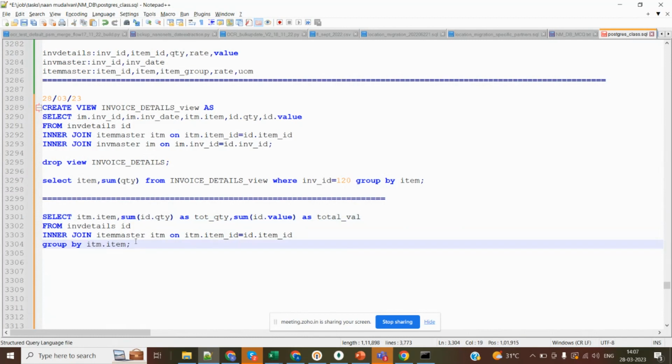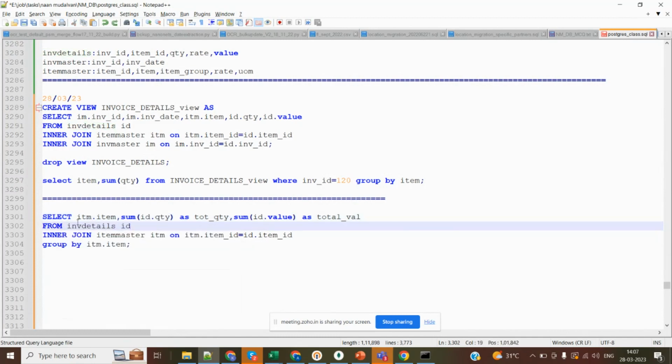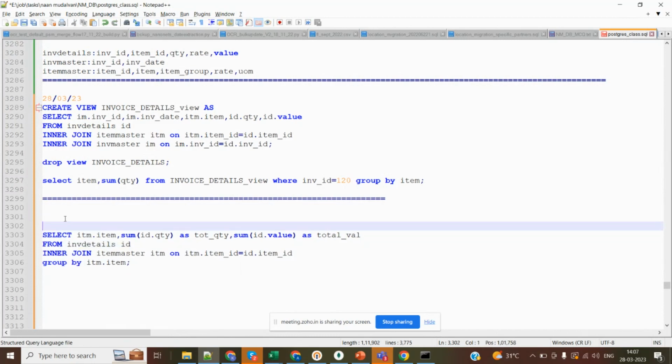That's all. So for this query, what I did was I have grouped the items, and for those items, I did the sum of quantity and the sum of the value in the invoice details table. I have chosen the items from the item master, and I did the sum of quantity and the sum of values, and these two things I got from the invoice details, right?